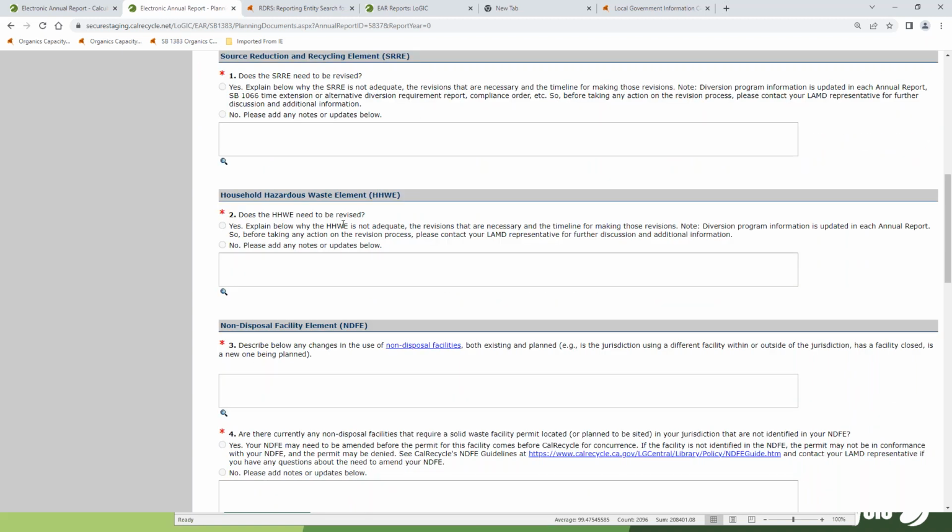Same idea with the household hazardous waste element. If you update any of the things in the 9000 code for HHW programs, you're making an update to your EAR. So the general idea of a revision is probably not needed.